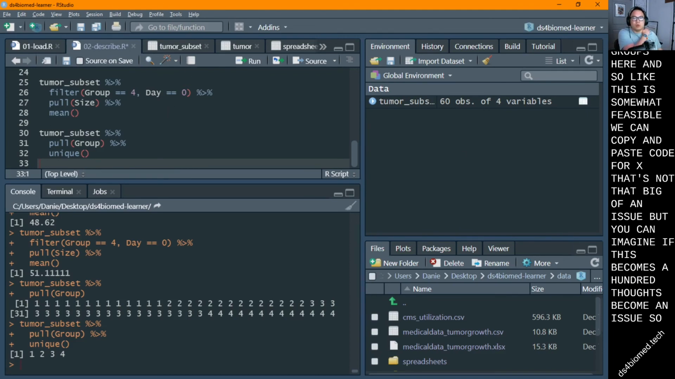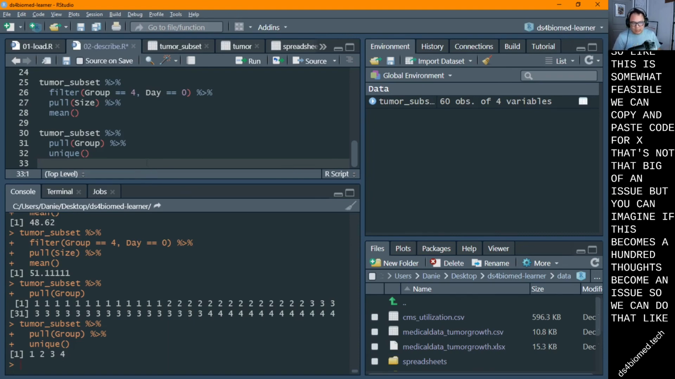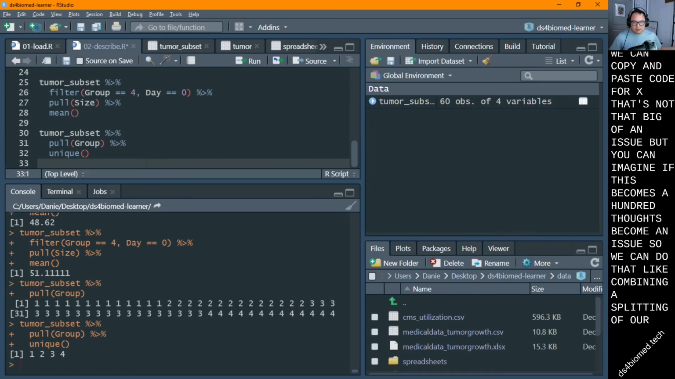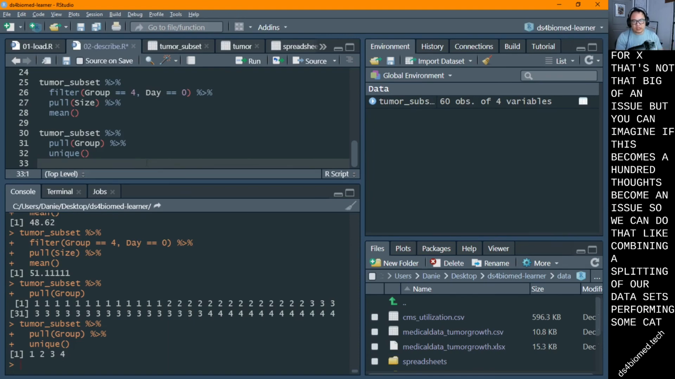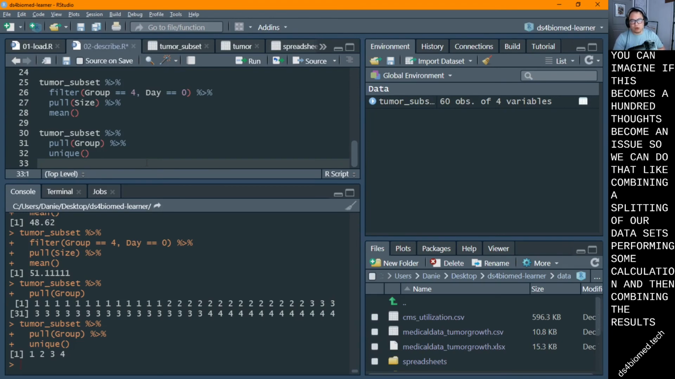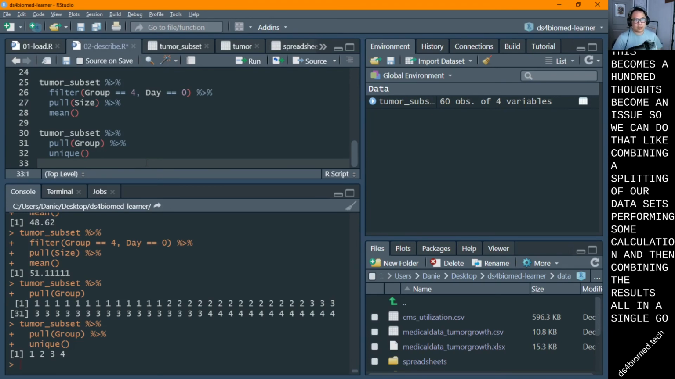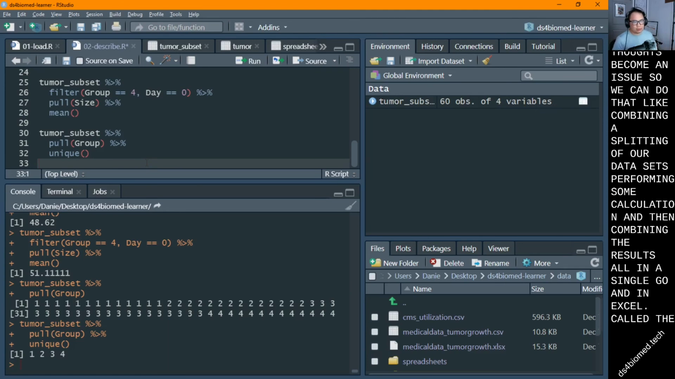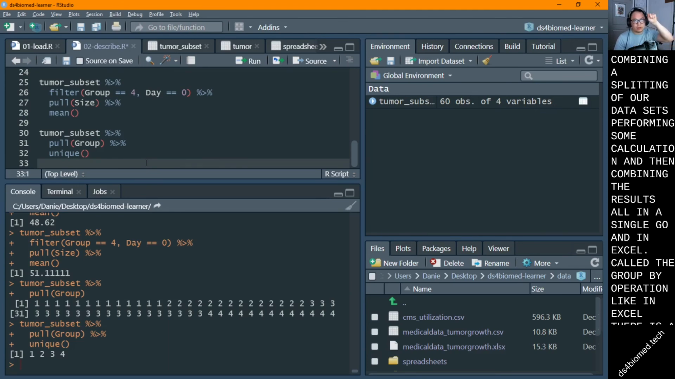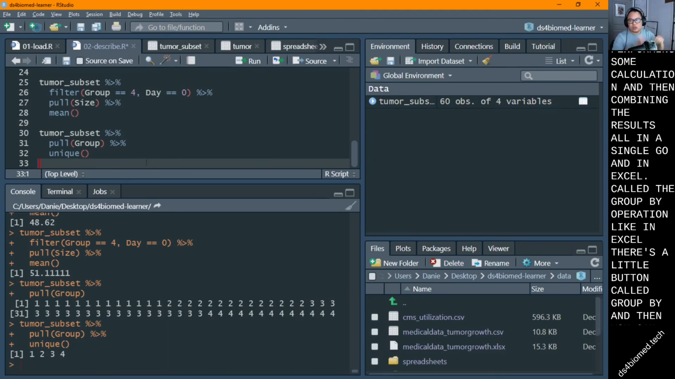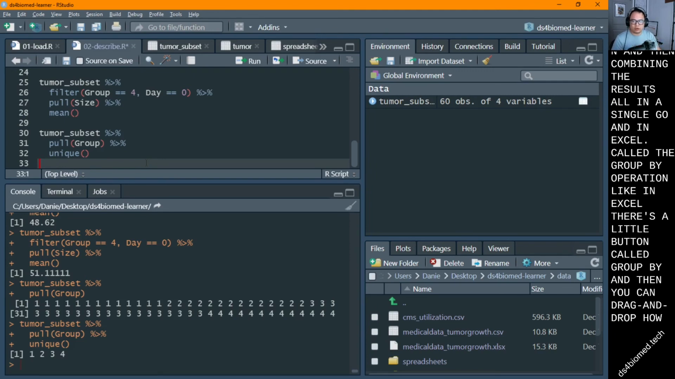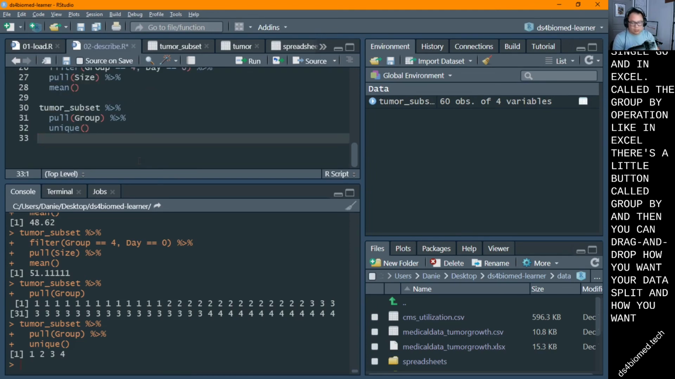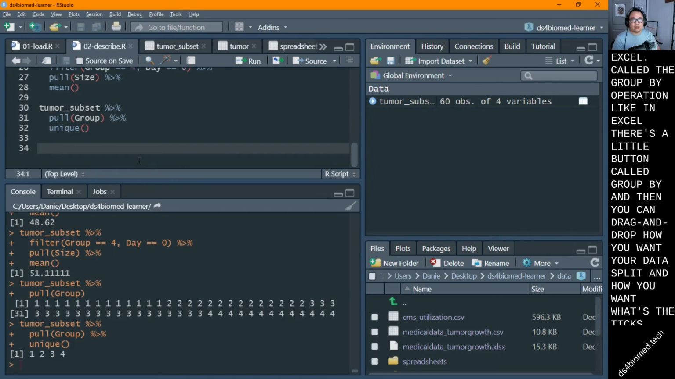So we can do that combining, splitting of our data sets, performing some calculation, and then combining the results all in a single go. And in Excel, that's called a group by operation. In Excel, there's a little button called group by, and then you can drag and drop how you want your data split and what statistic you want calculated.